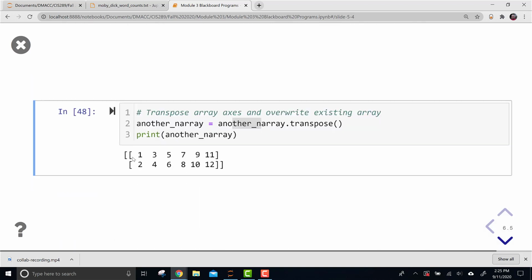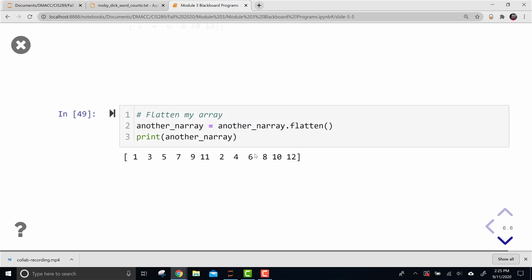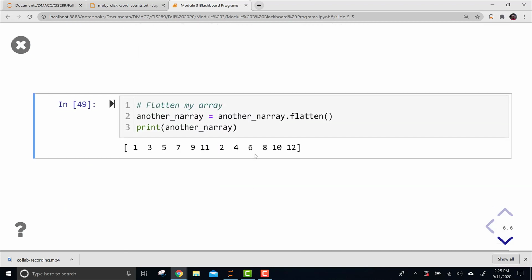So you can see now it's 1, 2, 3, 4, 5, 6, 7, 8, 9, 10, 11, 12 after the transposition. And then I can just go ahead and flatten it if I want to. That's just by using a flatten method. It just takes the second row and puts it on the end of the first row. So now I've got an array that is 1 by 12.